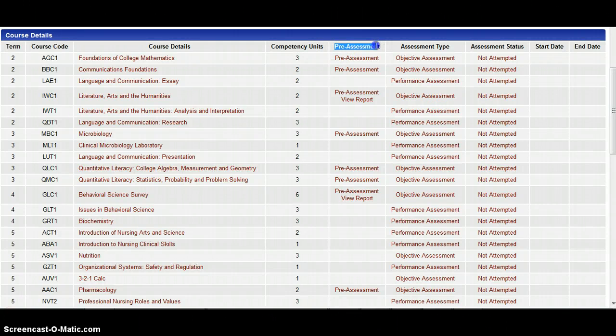The next column is for pre-assessments. You will notice that some of the courses have a link to a pre-assessment and some do not. A blank box does not mean that there is no pre-assessment available. For many IT courses, the pre-assessment is embedded in the course and often called practice exams or reinforcement tests.